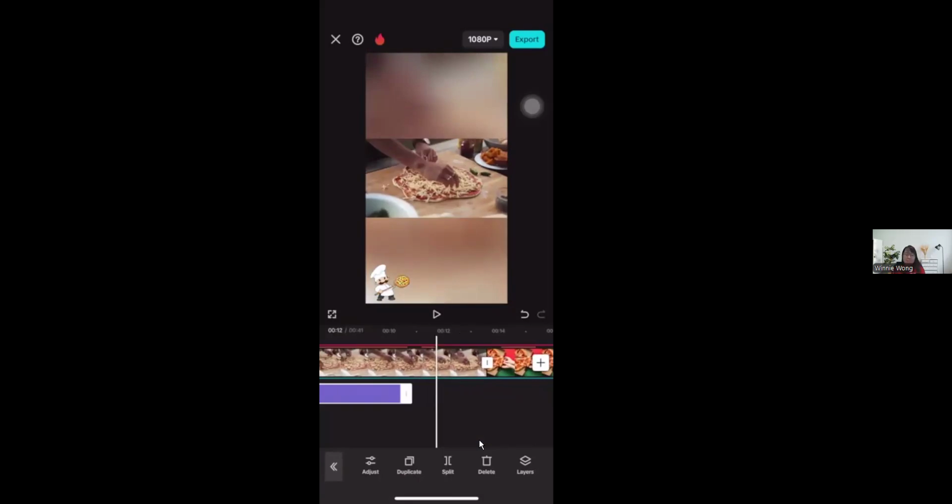Okay, it's not only about food. For portrait video, you can also adjust this feature to brighten a bit, to contrast or saturate a bit for your video to make it nicer.